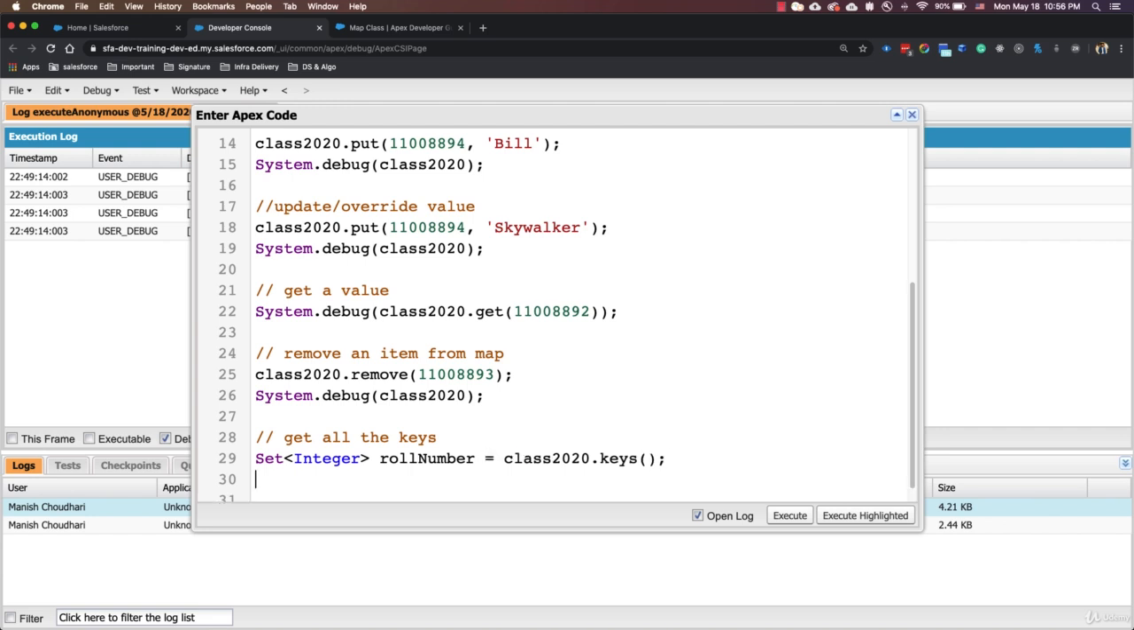Sometimes it doesn't work. Okay, so we have got our roll numbers and we can simply print those using our debug statement. Or we could directly put this class 2020.keys inside our debug statement like this as well. Both ways are fine. It's up to you how you want to write your code.